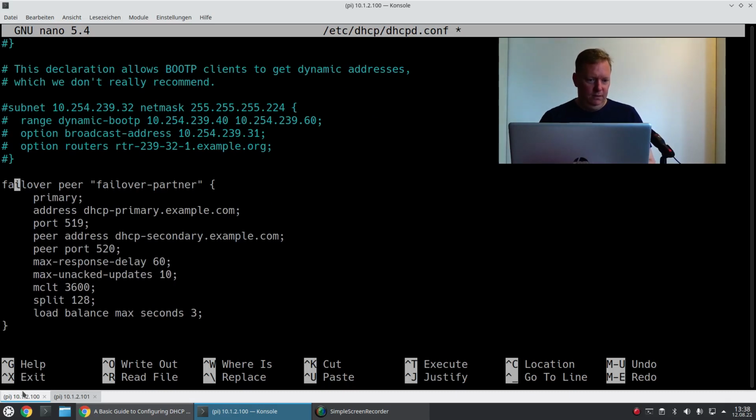Okay. So here we declare a failover peer. I'll call it maybe DHCP2. So we are saying I'm the primary one. My address is DHCP.engelmann.local. For this to work, I needed to set the Raspberry as DNS server for itself. That's why I had to reconfigure the DNS server a little bit. And the peer is dhcp2.engelmann.local. So the primary one will communicate on port 519 and the secondary on 520.